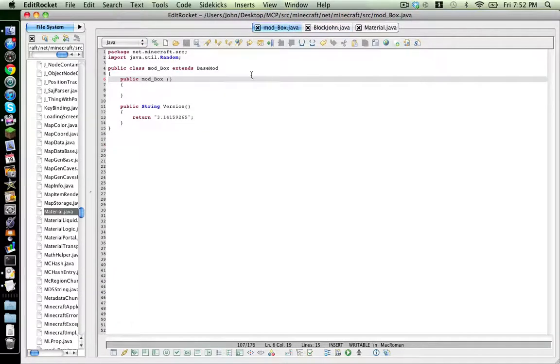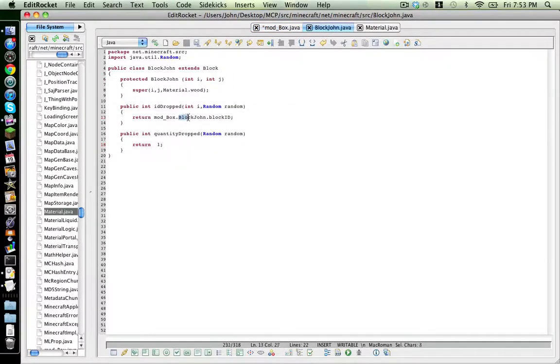And then we go to mod_box. Then at the beginning of line 6 we hit enter twice and then go back up twice and type public static final block, because it's a block, and then block John. Now this is clarifying a name that will refer to the file block John. You can always change this, but if you change this you would have to go back to block John and change this. Get it?